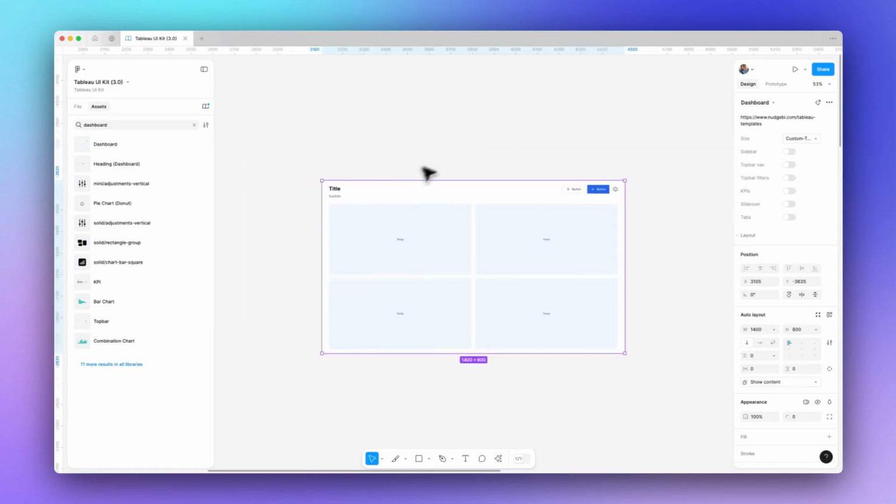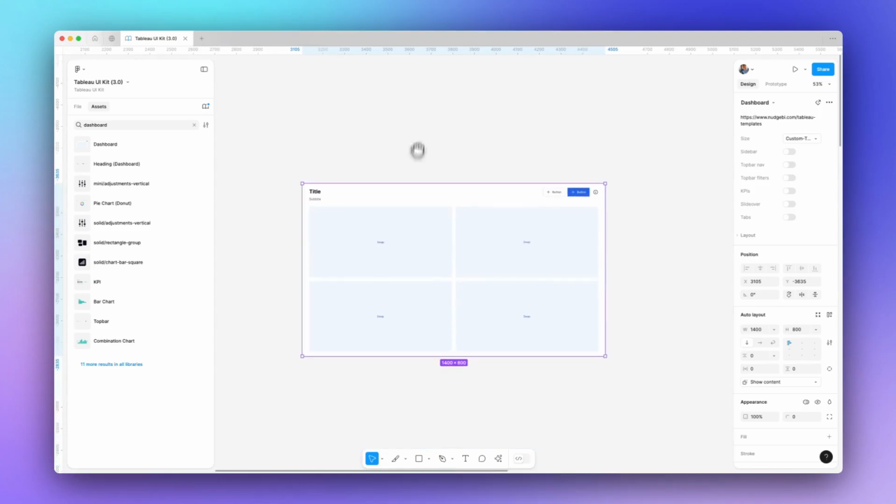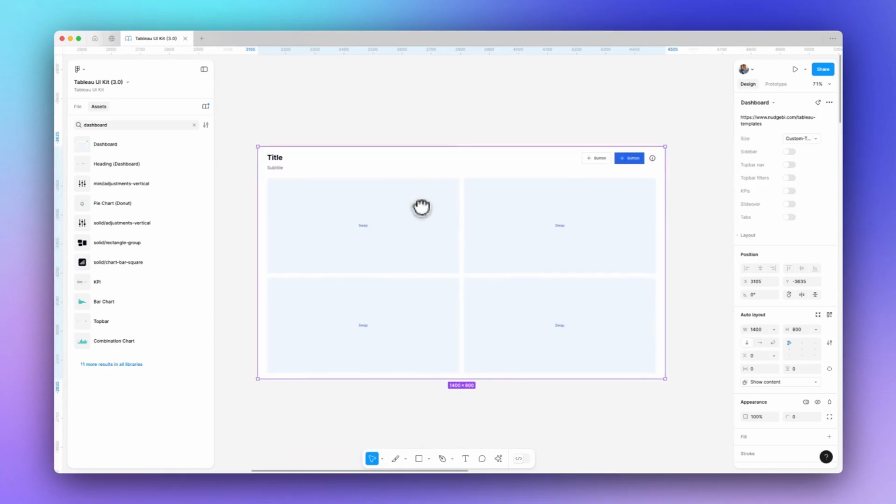Obviously, you don't have to use the dashboard component. You can take everything, all of the individual components and combine them together. And that's totally up to you. But just for the sake of this demo, I like being quick.